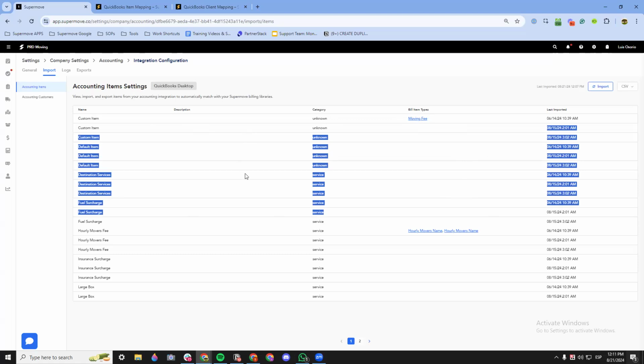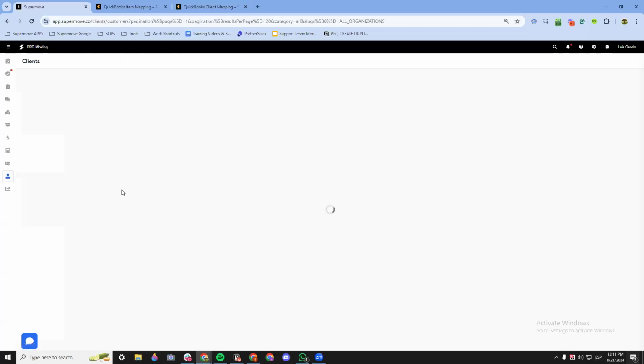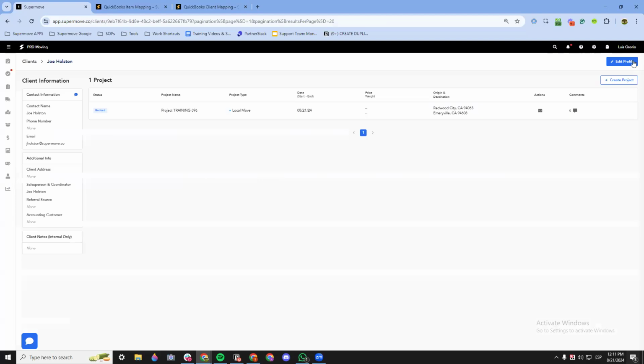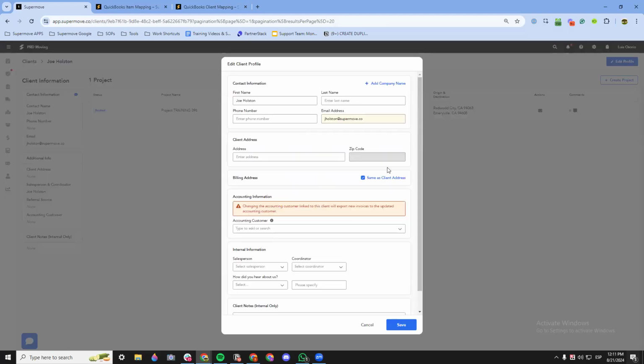We can do this process with clients as well, right? We can also do client mapping. So that's the second subject that we're going to be touching today. And to do so, we're going to go over to the client section over here. We're going to click on, let's say, Joe Holston. We're going to edit the profile. And now that we're in the edit section of this profile, we can see we have the accounting information and the accounting customer section as well.